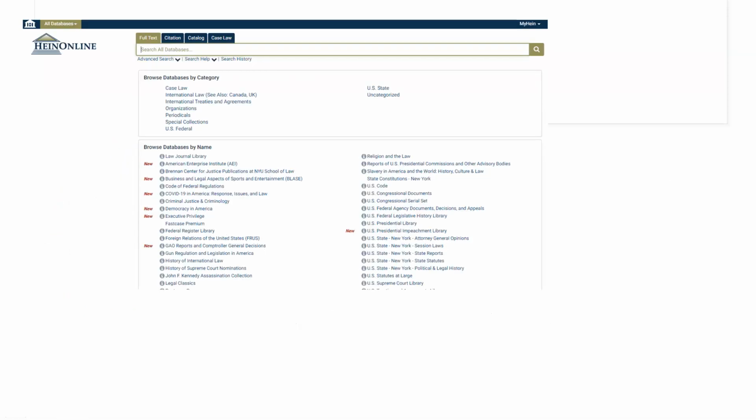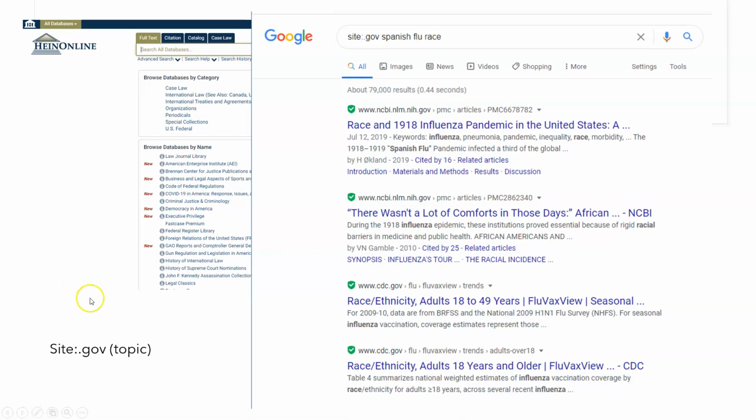For finding government information, we have a couple of really good options that I want to highlight. One is Hein Online, which is a database that you have access to through the library. You can do a search from their search box, or you can go into specific collections that they've curated. So that's one source for government documents. Another way I really like to look for government documents, because the challenge is finding them, is to do a Google search. If you type in site:.gov and then your topic, so here I did site:.gov Spanish flu and race, it will search only .gov domains. So you'll see all of my results in my results list end in .gov.